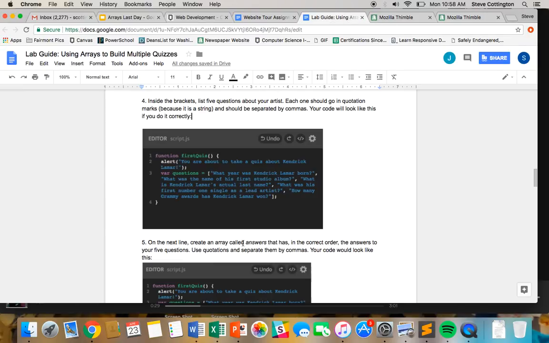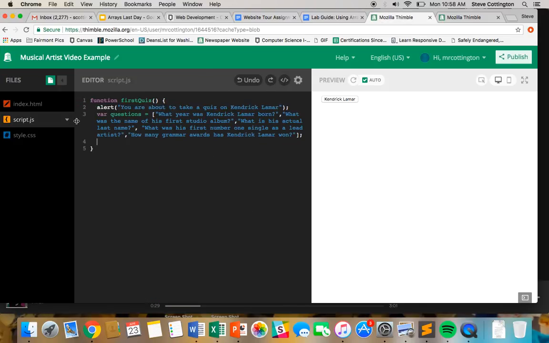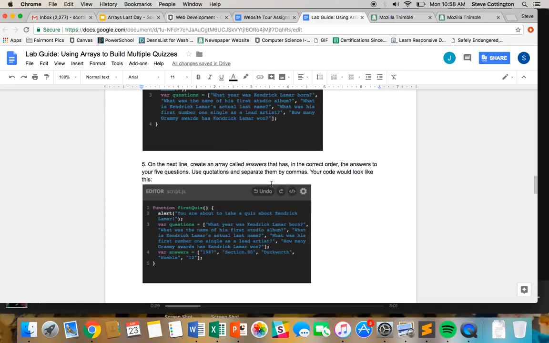Okay, so my questions array is in. Again, the name of my variable is questions, and then I have five questions inside the bracket. So there are five values inside this array.